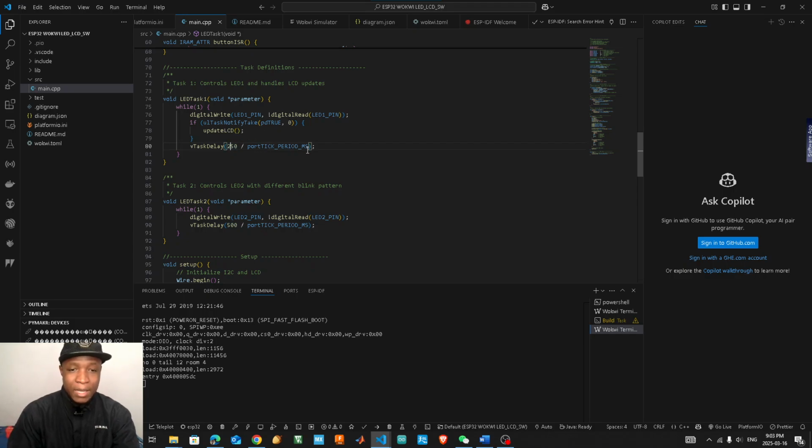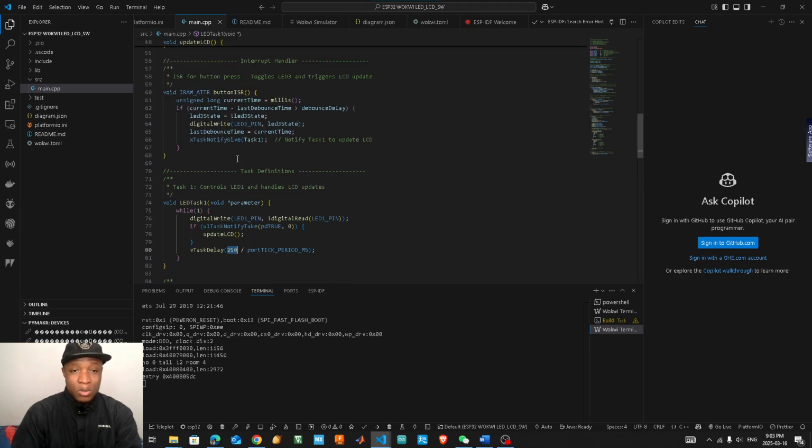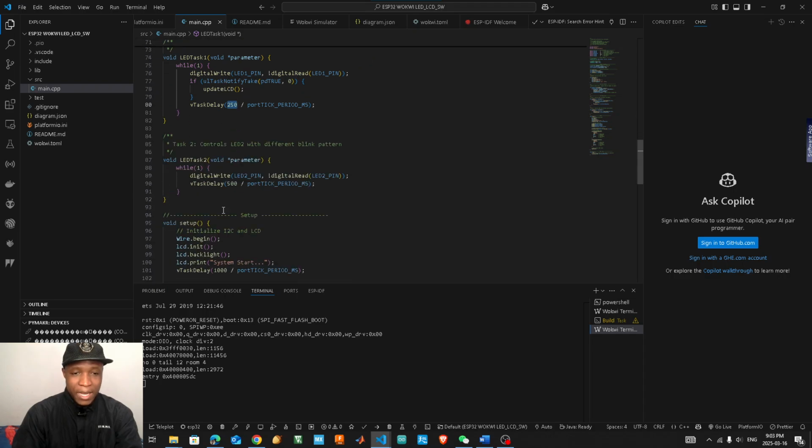This pdMS_TO_TICKS is just a delay function in FreeRTOS. RTOS stands for real-time operating system, which is used for embedded systems. And we take this 250 and convert it into milliseconds. The same thing here. So these are for the first two LEDs, and the third LED was controlled using this ISR, which stands for interrupt service routine. This ISR is used to control the task of the LED.